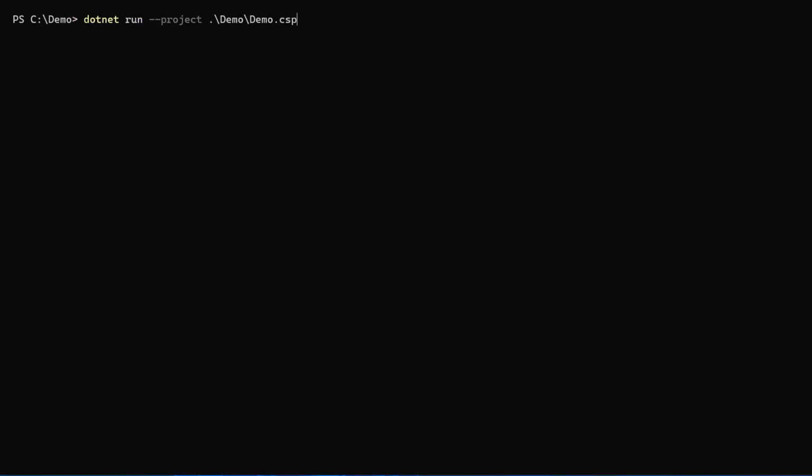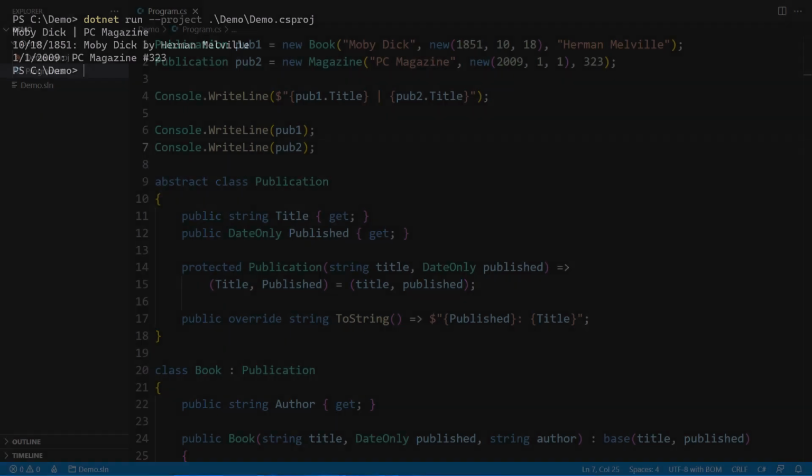Let me quickly run the application before we complete this demo. Here, all three lines are displaying customized, varying content. And all of them were produced through references to the base class.